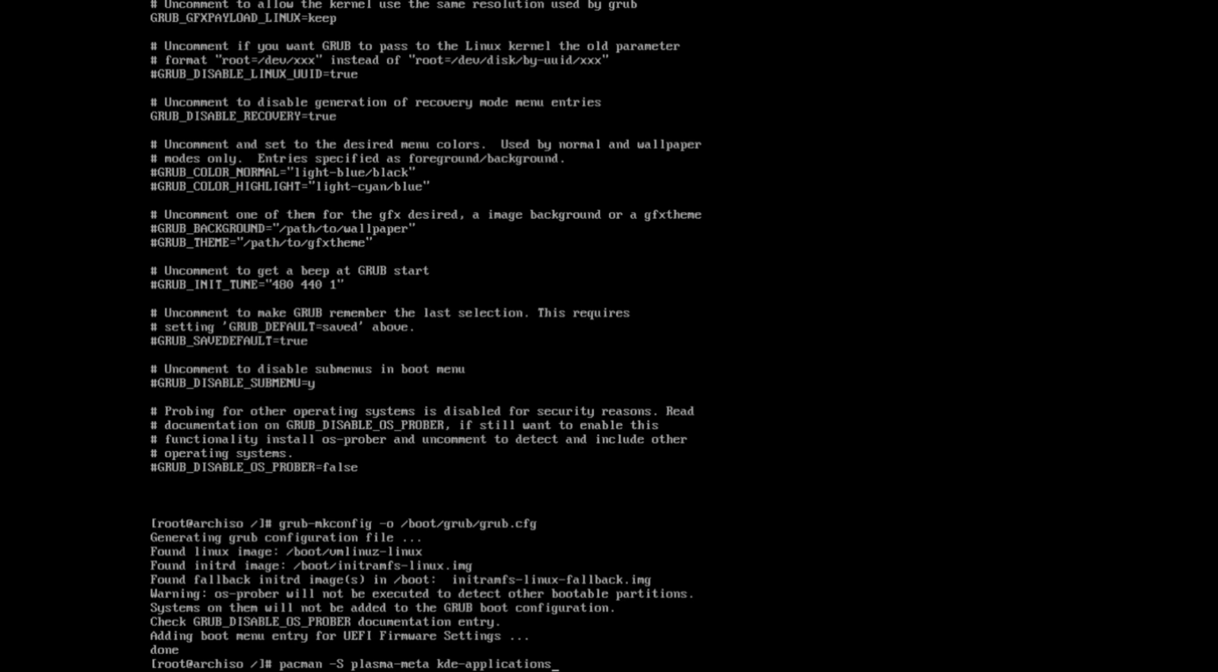kde-applications. And what plasma-meta is, is basically a meta package that will install the KDE desktop for you, along with the display server, display manager, and everything. And then kde-applications will basically install all the KDE applications for you, so you get a more complete desktop environment right out of the gate.